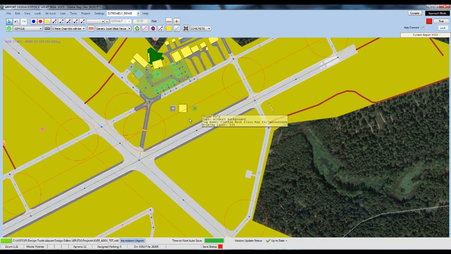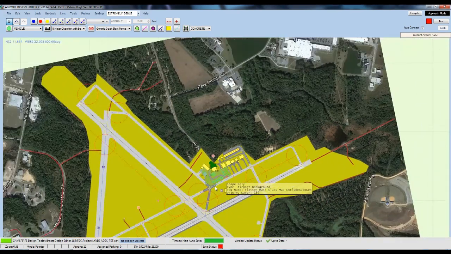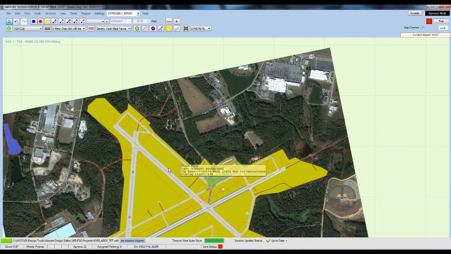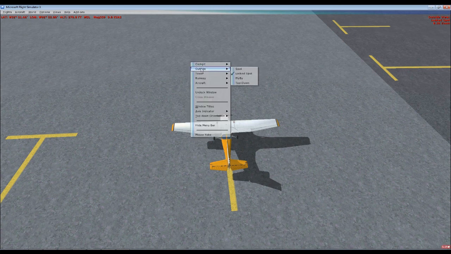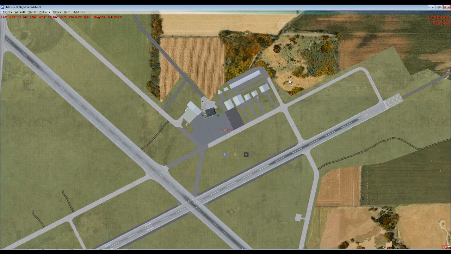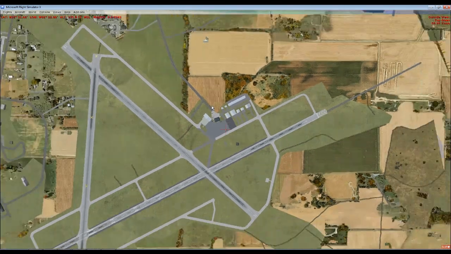Alright, so I'm going to finish working on the surrounding Landclass, and then we're going to see how everything looks in the sim. Alrighty, so here we are at Vidalia, Georgia again. I've compiled the scenery. I've done working on the Landclass. Let's go into top-down view and see how everything looks. Alright, so we got our cement showing up here.